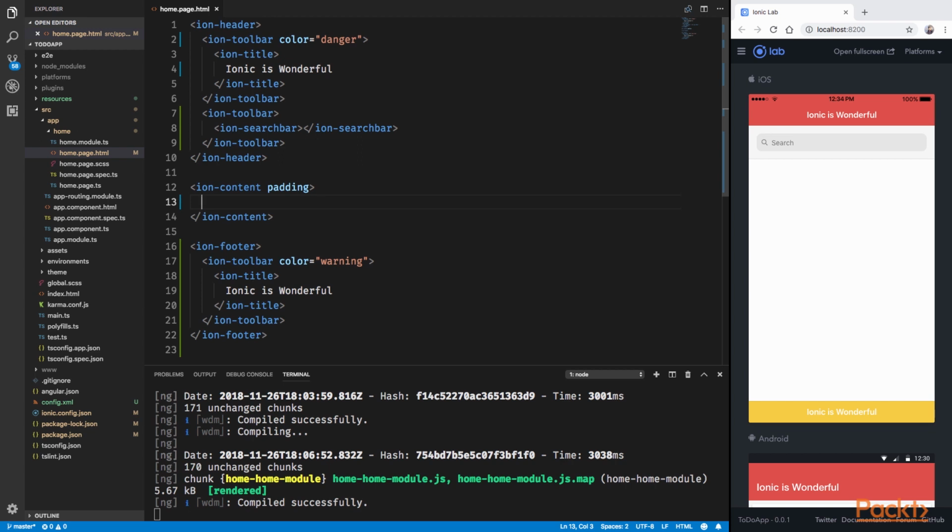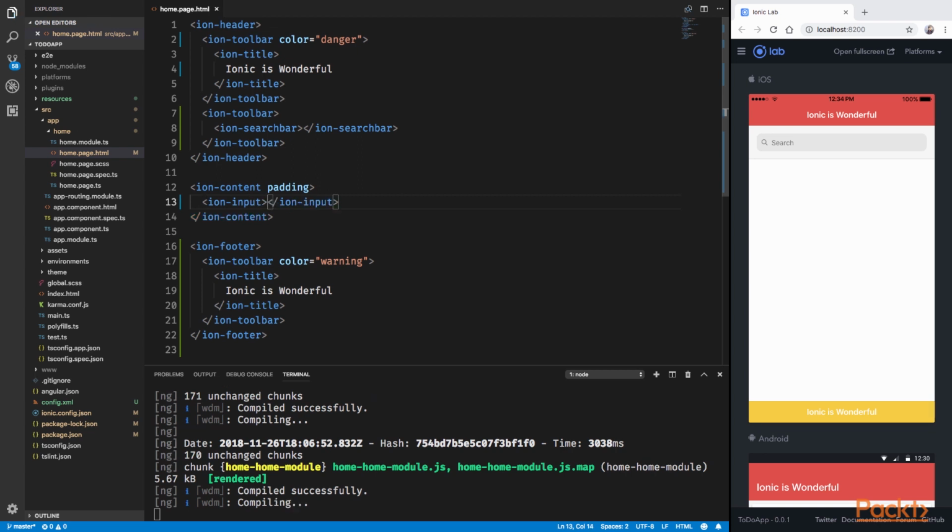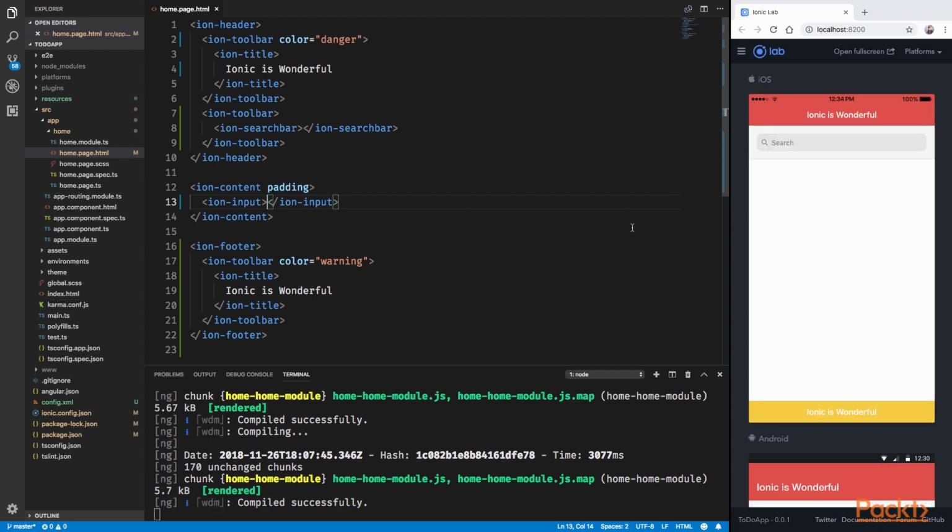Everything above the Ion content should be included in your header bar, and everything below Ion content should be included in your footer bar. So let's go ahead and learn how we can use input fields inside our Ionic application. To create an input field, all you have to do is use the component called Ion input, and this creates an input field on your page. If I save the application right now, you cannot see anything on the page, but we have an input field right here on the page.